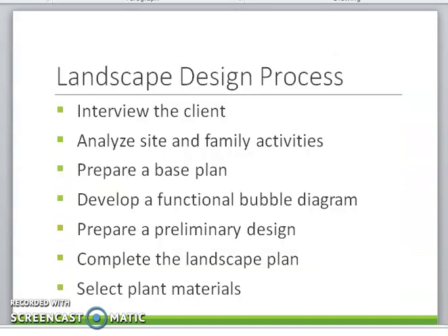So if you were a landscaper, you would start by interviewing the client and then go through a series of steps that would allow you to create a plan for them that hopefully would be something that they are interested in using.